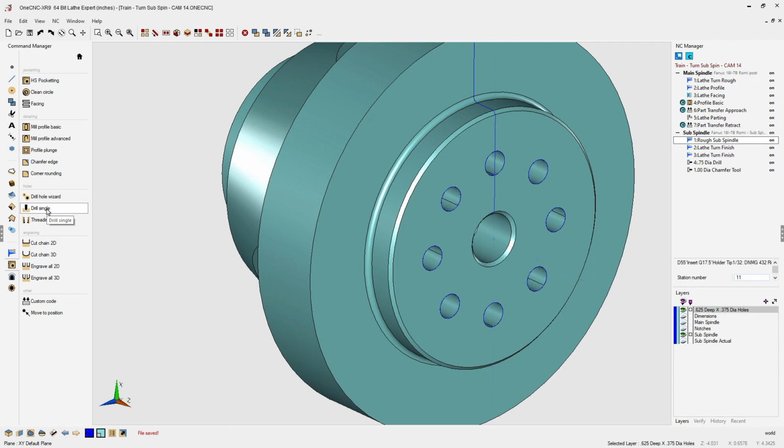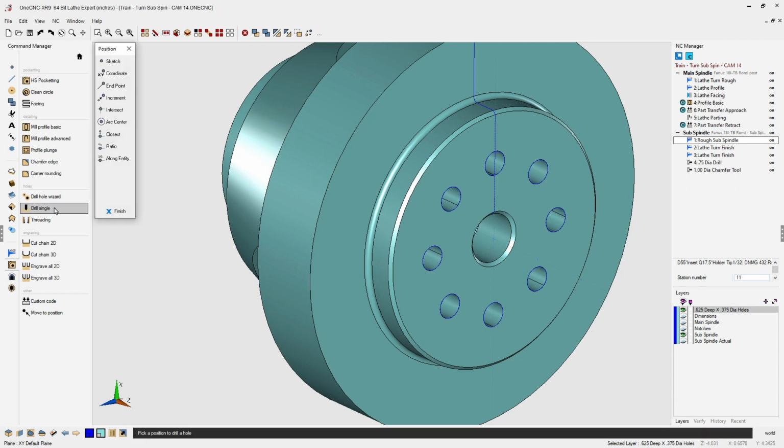Drill Single doesn't mean you can only drill one single hole. It just means that you can only apply one hole operation to the hole or group of holes that you selected. So I think this will work great. I'm going to left-click Drill Single, and once we do that, we have this menu where we can decide how we want to select the holes.